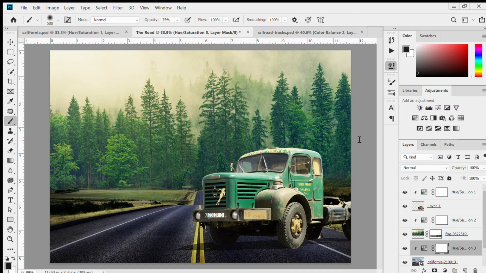The reason for this is to lighten up the road a little bit because it looks dark. So this is the result. We lightened it up a little bit. Yes. So this is basically what we did for this work.